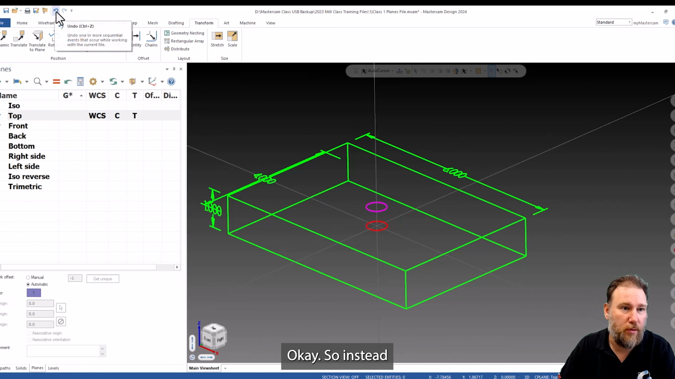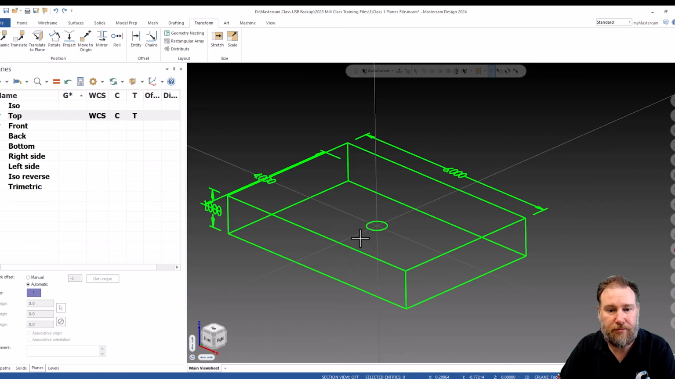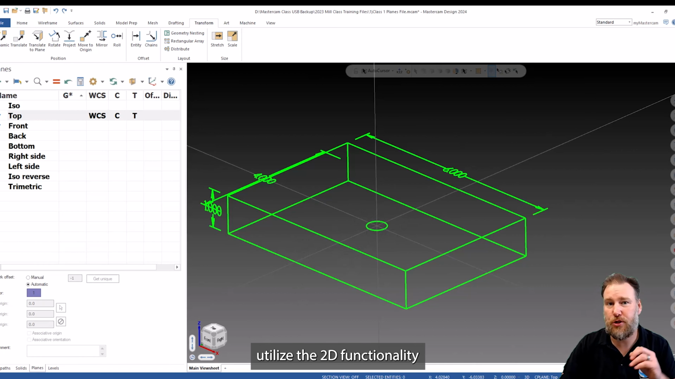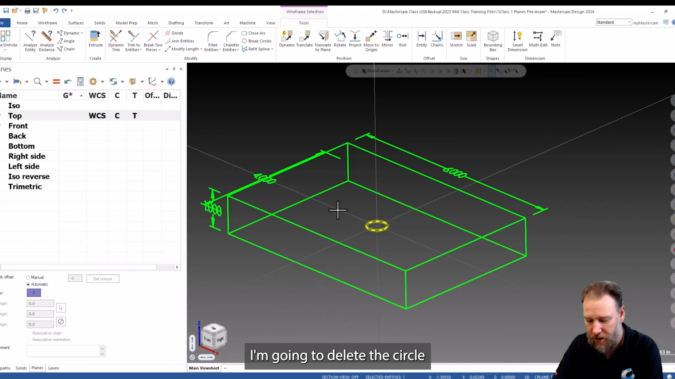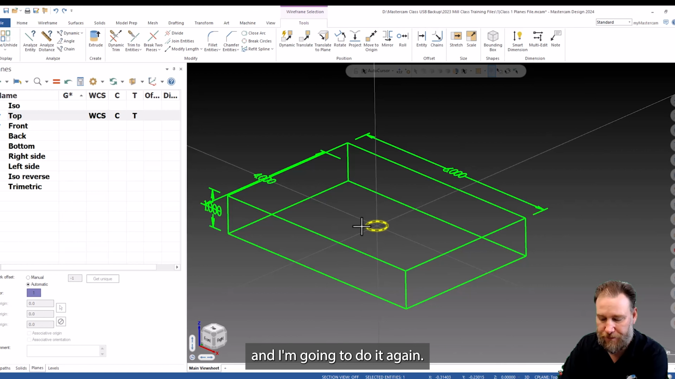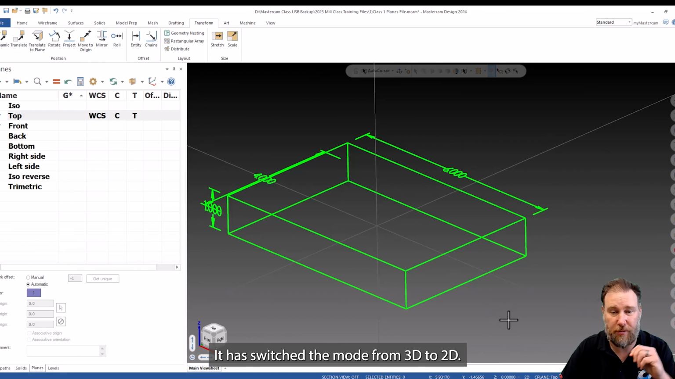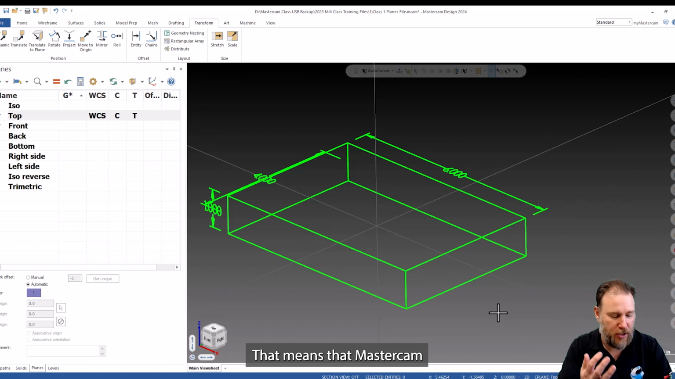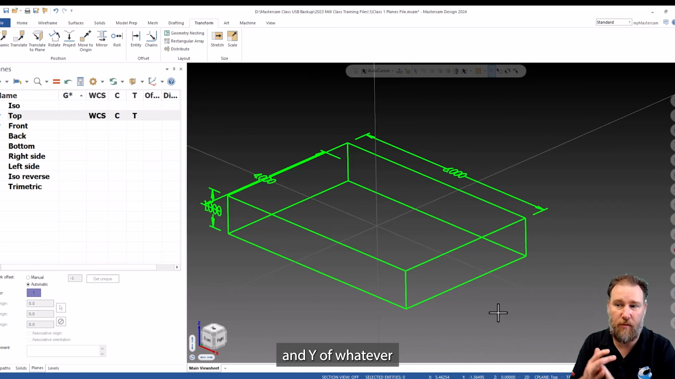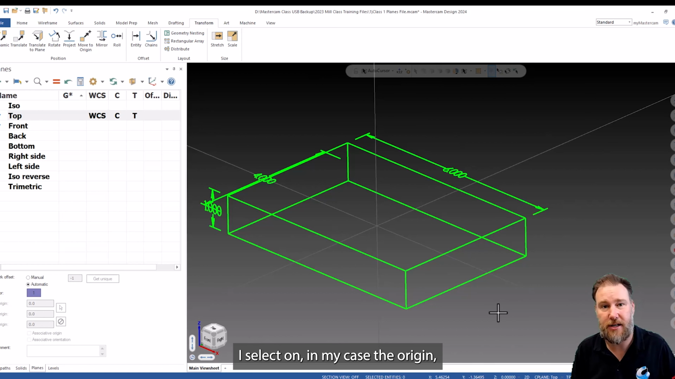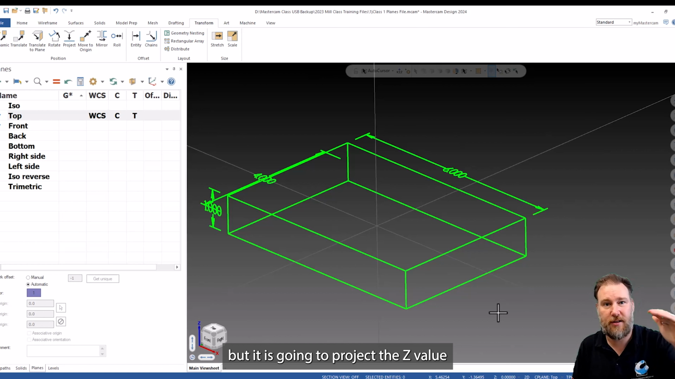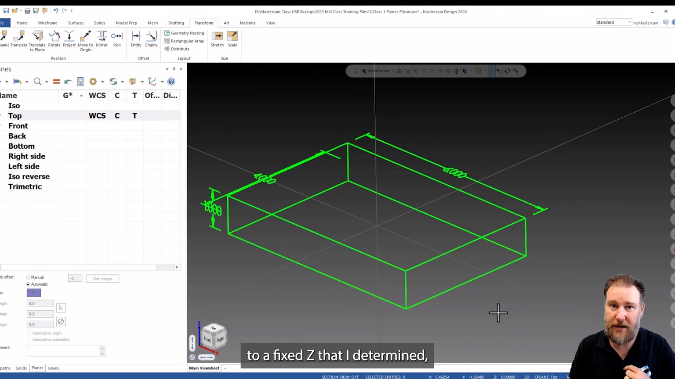So instead, I'm going to utilize the 2D functionality that will do the projection for me. I'm going to delete this circle, and I'm going to do it again. Now, if I switch to 2D mode, simply, I just clicked right there. It has switched the mode from 3D to 2D. That means that Mastercam is going to follow the X and Y of whatever I select, in my case the origin, but it is going to project the Z value to a fixed Z that I determine.